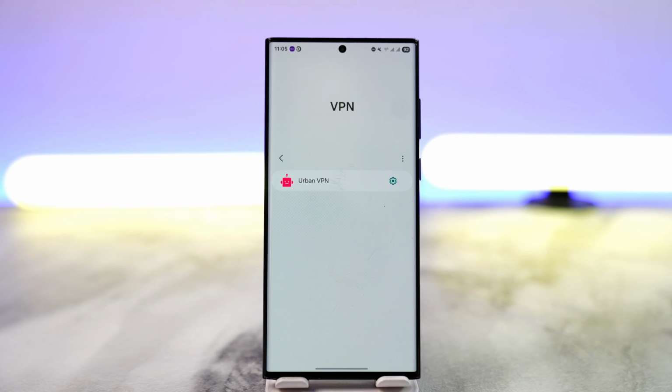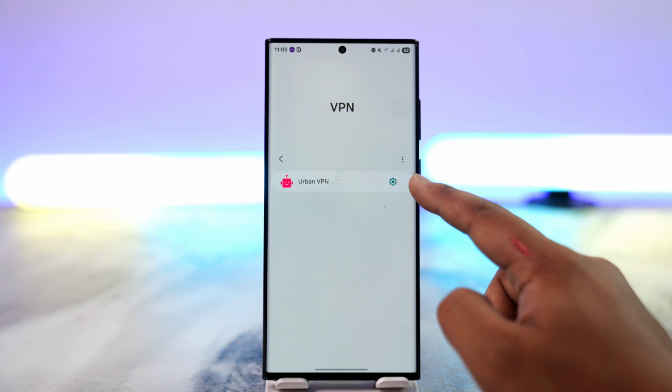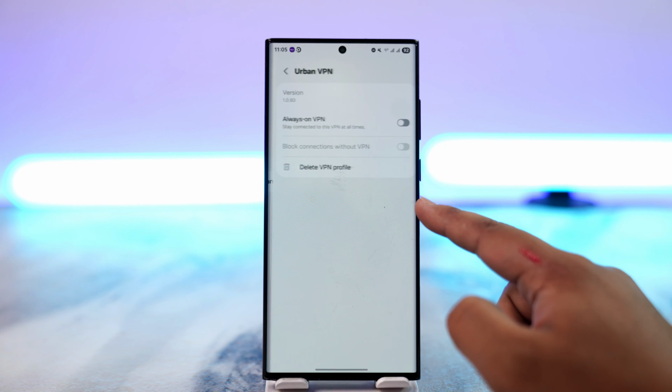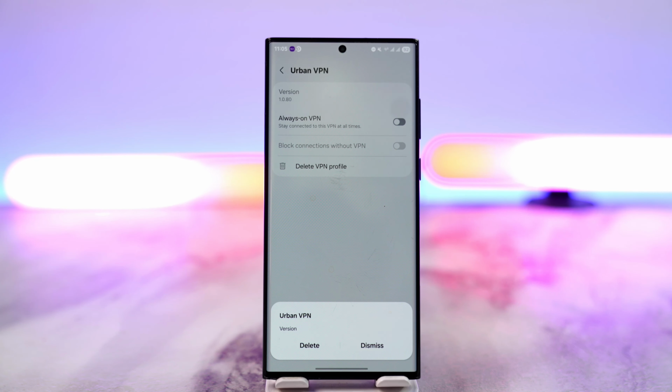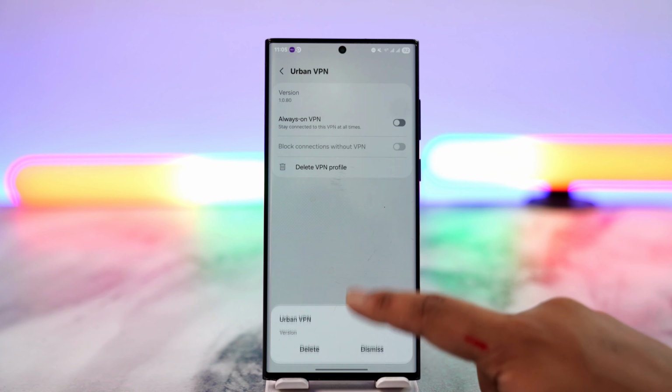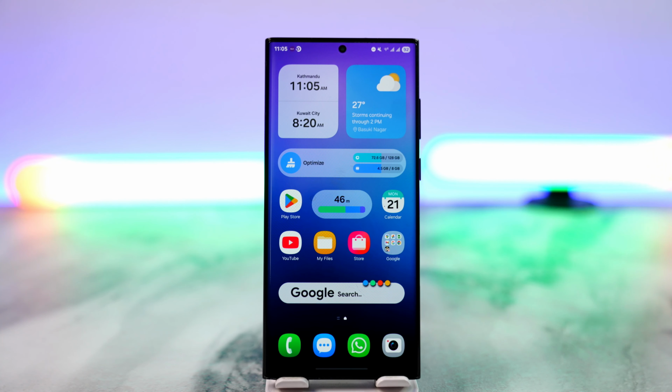In order to delete them, I can just tap on the gear icon on the right hand side of it, and there you'll find the trash icon that says Delete VPN profile. When you tap on it, you can just tap on the delete button in order to delete that VPN profile and repeat the process for all of the other configuration files.